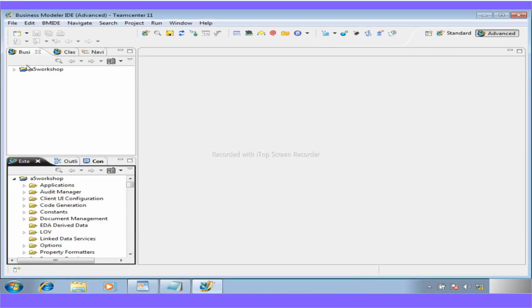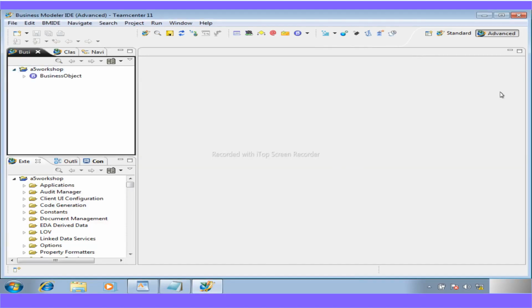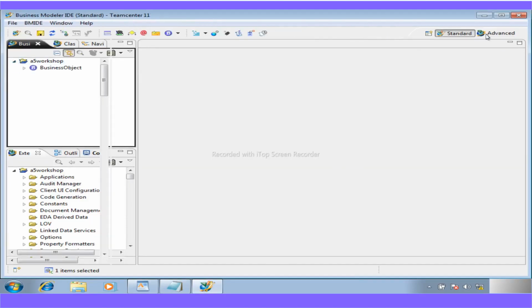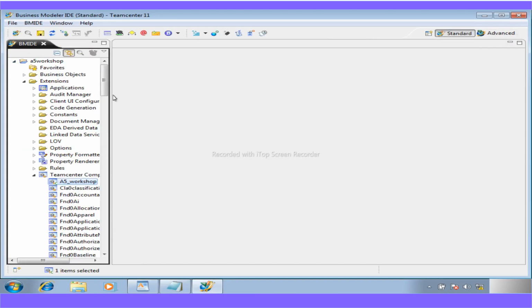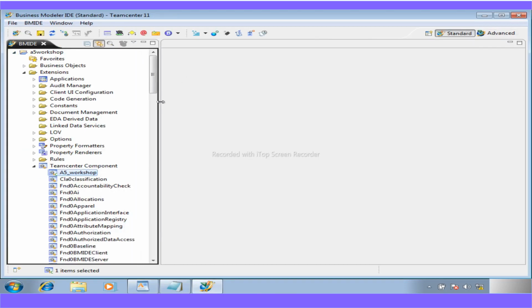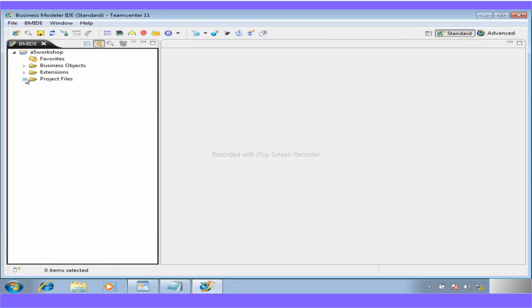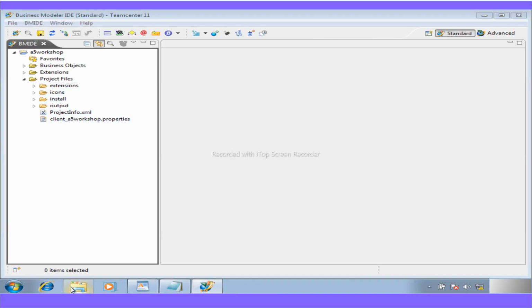I'm not going to explain the standard and advanced views. Standard means it's for understanding purposes only. In the standard view, if you see here the project files, whatever project files there are, all these files are available in this location.